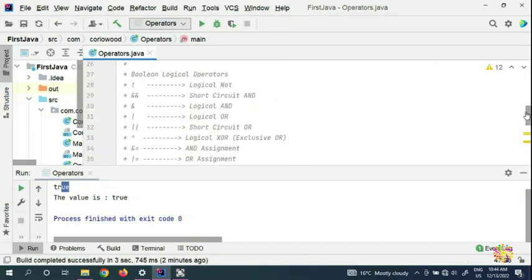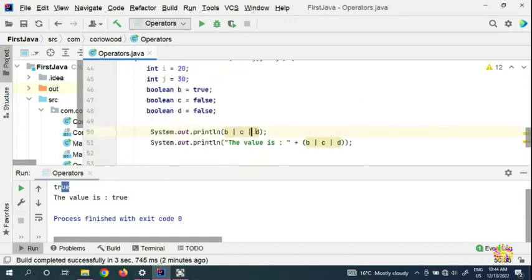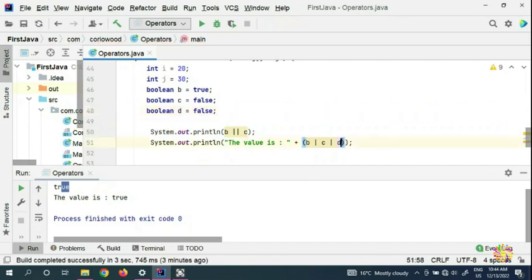So we have seen not, we have seen and, we have seen OR. The short circuit AND and short circuit OR work exactly the same. Say for example, as before, if I remove that one and I put a 2 pipe and C, you're going to see exactly the same result as OR. So if I put one more pipe, and you run, we're going to get true.